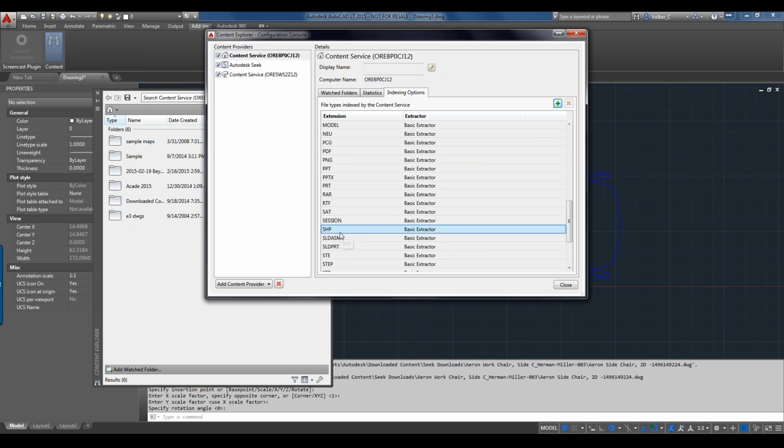The thing to be aware of here is if you add a file type, and that file type already existed in the folders being watched, it's not going to update. Not until you modify the contents of that file will AutoCAD or the content service update its index of that file. So if it exists, maybe you want to remove it and then put it back in, or maybe you want to modify it, and then AutoCAD will index. I think that's about it in there.